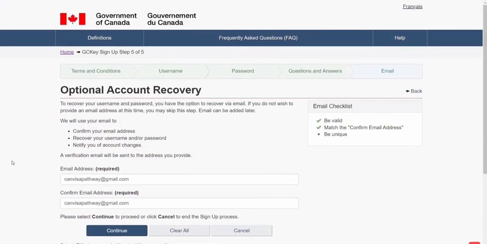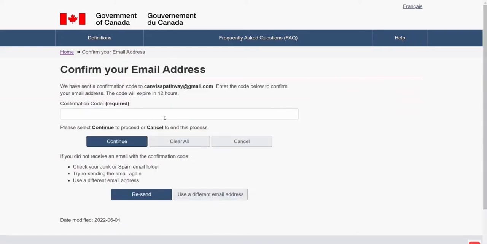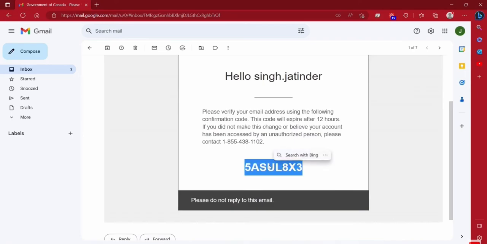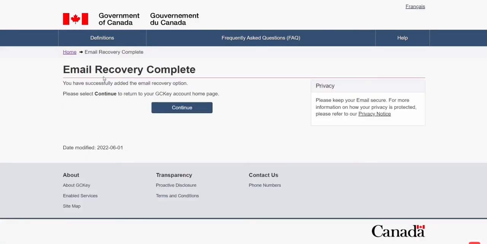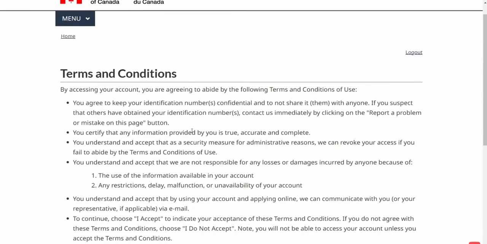Add your recovery email so that you can reset your username and password, and click on continue. So here you can see that GCKey sign up is complete, so click on continue. You should have received one code for verification on your email, so copy this code and paste here and click on continue. Email recovery complete, so click here on continue and then click again continue. We have successfully completed first part of GCKey account.